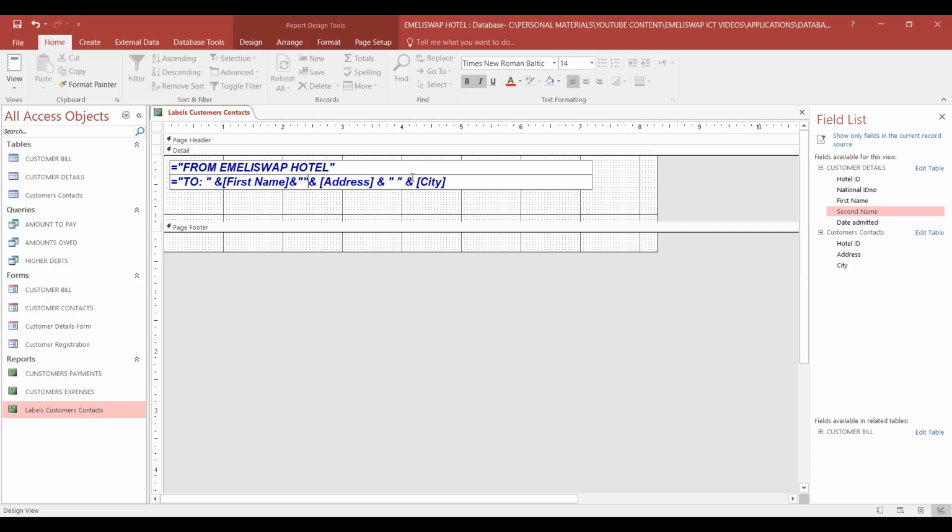And then the second one. So include the next and. And what? The second field. That is second name. Remember, I'm writing them the way they are from my table. And then I have to put a space, so double quotes like that.